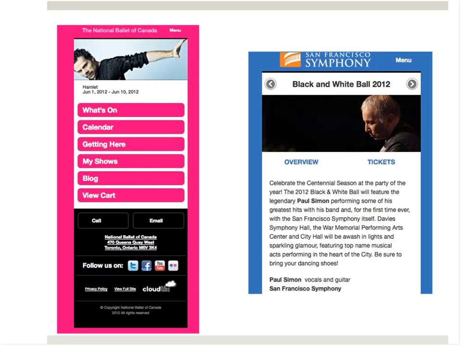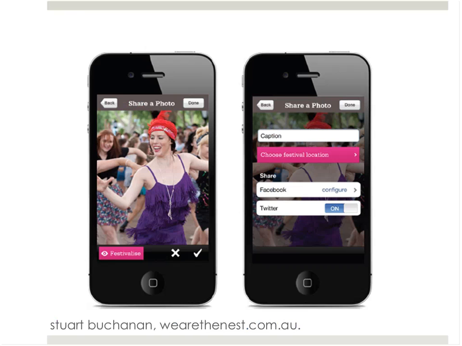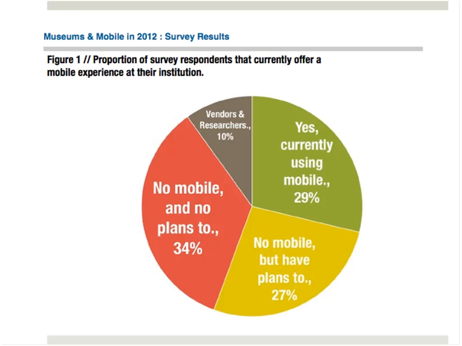And so arts organisations all over the world are starting to respond to this trend. So whether they're developing iPhone apps or, these are iPhone apps, and then this is a really interesting app that was created for the Sydney Festival by Stuart Buchanan's company. He's coming out to the Creative New Zealand conference this month. And he's been making the most of mobile's ability to share content, inviting people. This enables people at the festival to take photos and then share them with others.